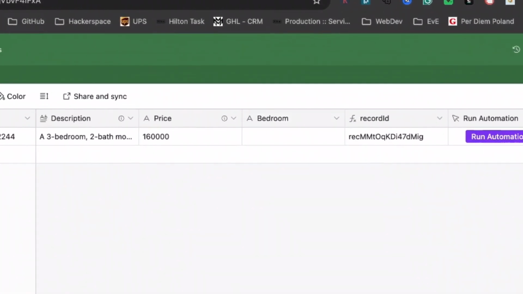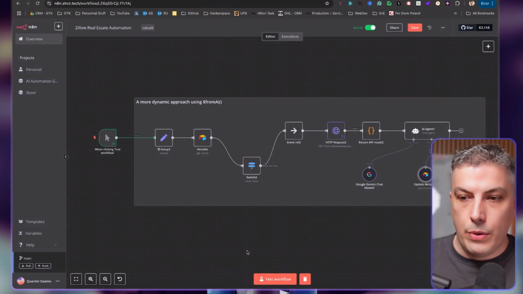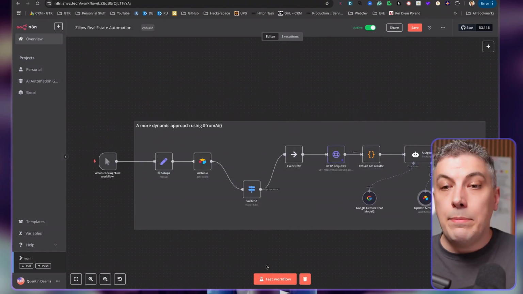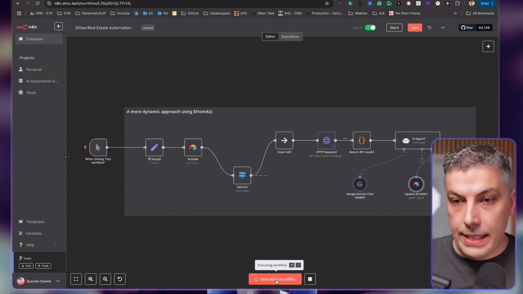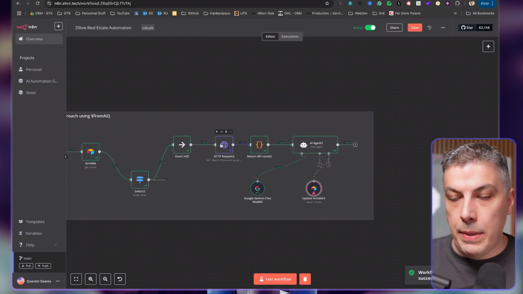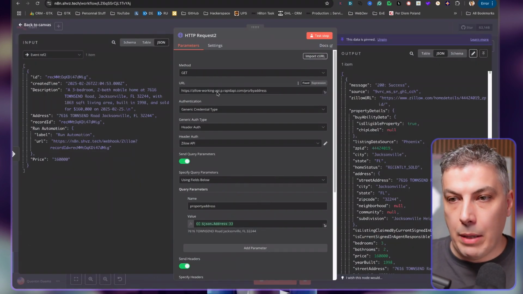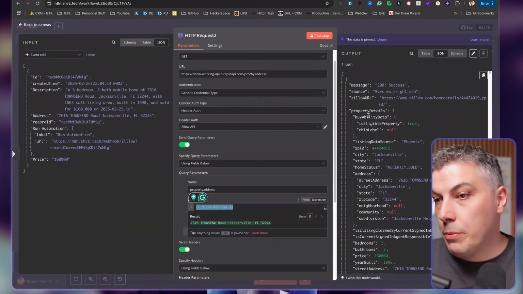So I've added bedroom. I'm just going to go here, this table again. Let me now run this fully, and I'm going to show you how this looks. If I'm testing this workflow, again the same. Basically I'm doing the same setup, I'm getting the record. I'm getting the HTTP request, and the HTTP request from Rapid API looks like this. I'm just passing the Json address of the property, and it returned me this information over there.